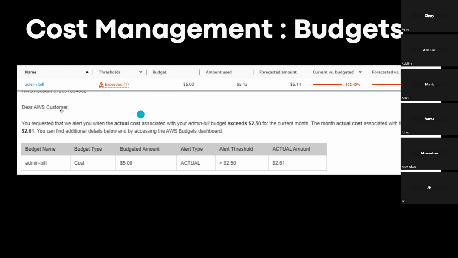Usually you have to set that up, and this is the notification that you actually get. So you set that up to an email. So if that amount is exceeded, you get a notification that your costs have exceeded, and you can see it's exceeded by $2.50 from the budget that I've set.